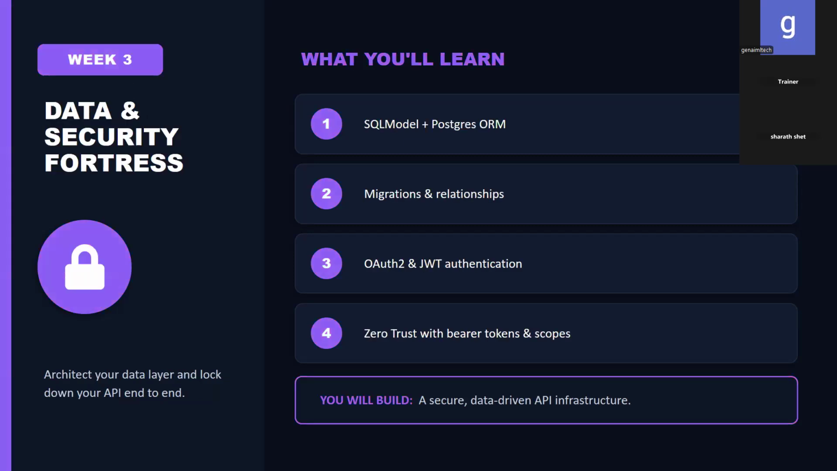Okay. Then week three, again, we have SQLModel and Postgres, where we will store data, maybe on Azure or AWS. I will be showing you, if you have some data, how you can pull it, migrate it, and see those relationships. Also, we'll work on OAuth and JWT authentication, and zero trust with bearer tokens and scopes, because once you have an endpoint exposed, there may be some people who try to steal or manipulate your endpoint.